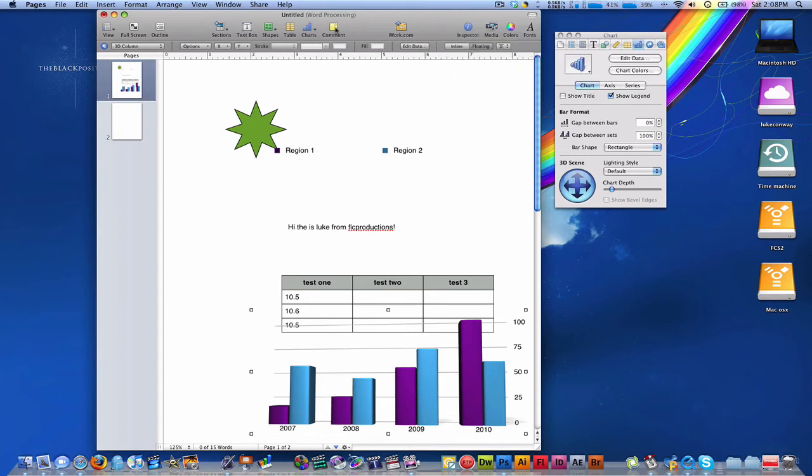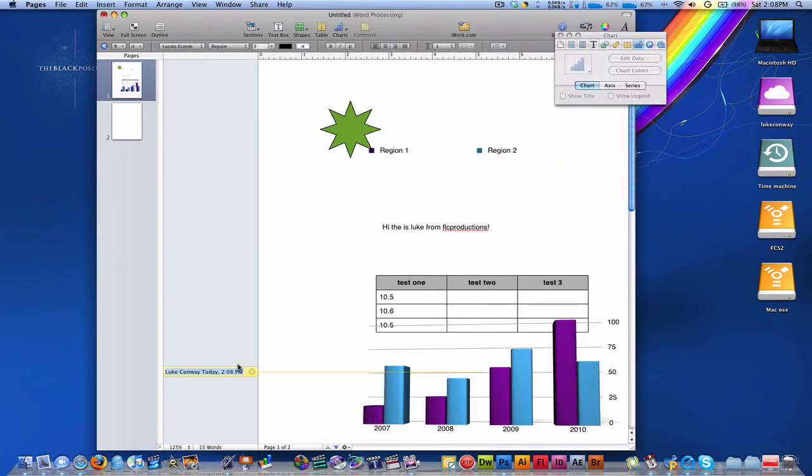Okay, here we have comment. So say you want to make a little comment about the chart. Say, needs more detail or something. So you can do that with that. Do that there. I'll close out that.